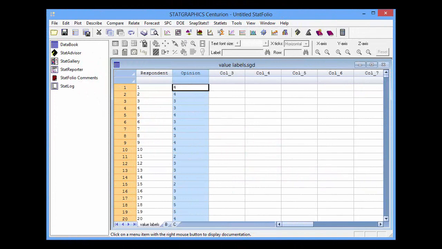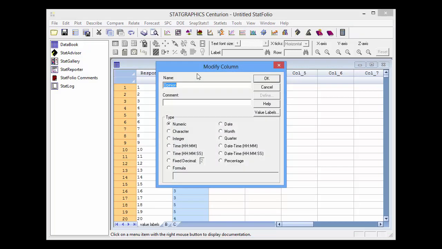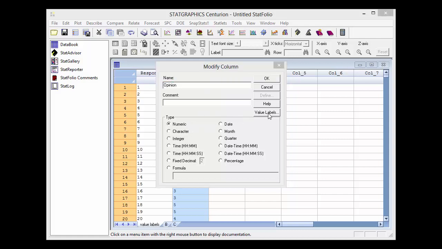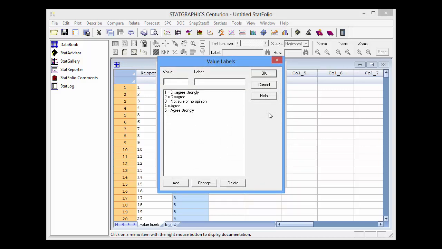Here I've entered into the Statgraphics data sheet the opinions of 800 respondents. The column opinion contains integers from 1 to 5 corresponding to the 5 responses I showed you earlier. If I double-click on the header of the opinion column, it brings up the Modify Column dialog box. You can see, first off, that opinion is a numeric column. Secondly, if I click the Value Labels button, it'll bring up a new dialog box that assigns labels to each of those integers. You see that I've entered labels for the integers 1 to 5. These labels are saved with the data column.